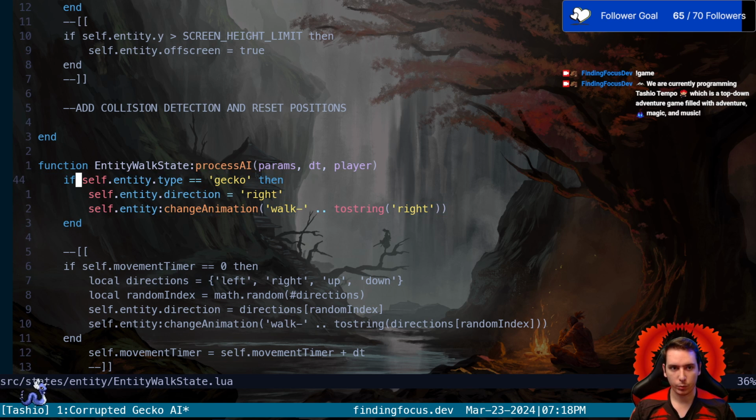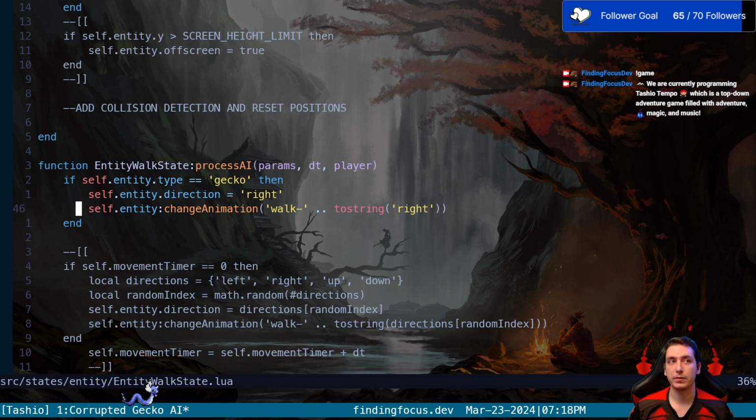Now we're going to process AI based on whatever entity type we are. I don't know if this is the best way to do it, but since it's a little confusing, since our process AI function has to run through a couple different things. We're running it in our scene for each entity, right? So then it's saying, okay, well, how does this entity process its AI? Well, it defers it to the state machine.